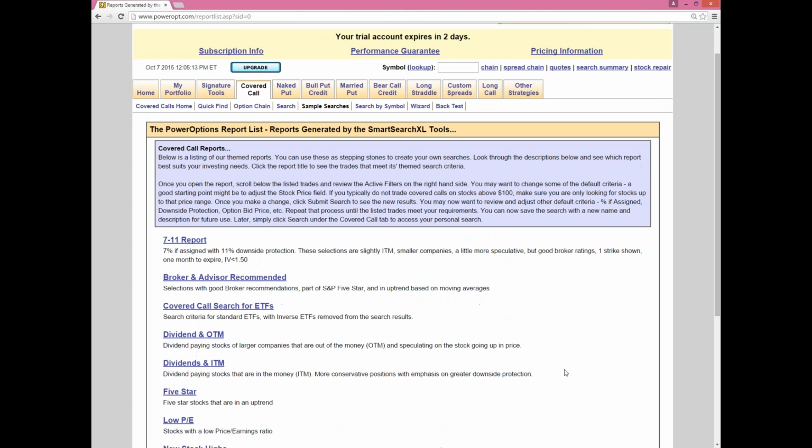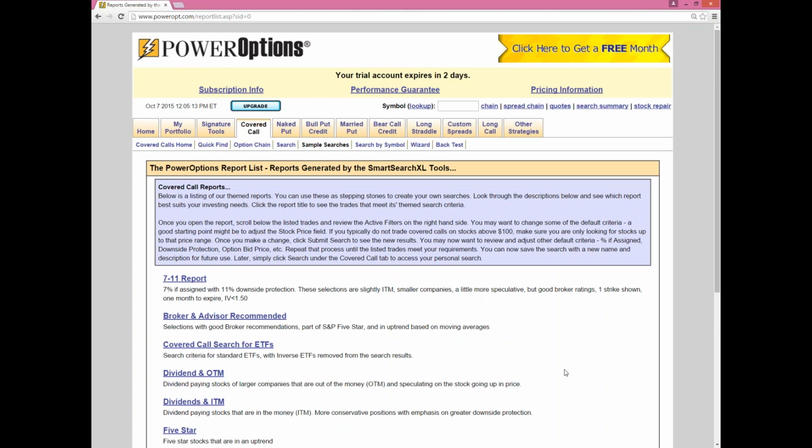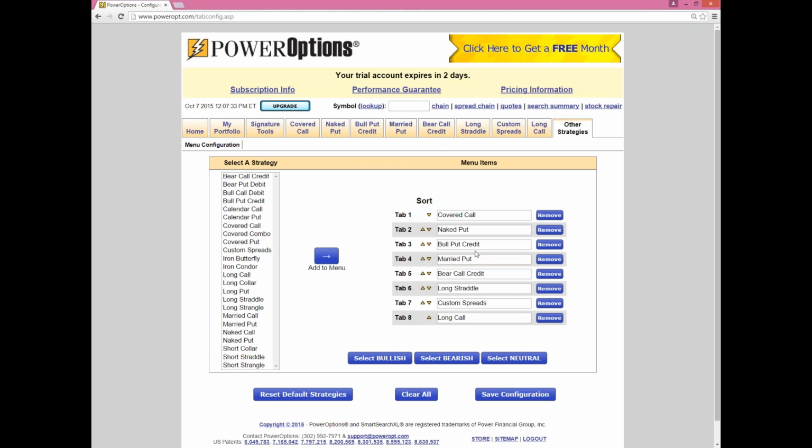What I want to do now is customize our strategy view very quickly so that we can incorporate all the strategies that you selected. So I'll go to the Other Strategies tab at the top of our tab menu. This will take me to the configuration page. And we do have bull put credit, so I'm going to move that up to the top. 50% of you are doing bull put credits, bear call credits, and maybe debit spreads. We had 25% doing covered calls and naked puts, 13% doing married puts and collars. We had no one doing the long straddles or the long calls.